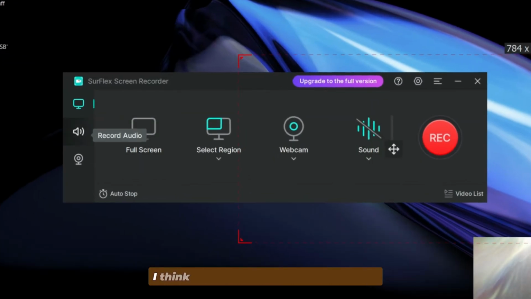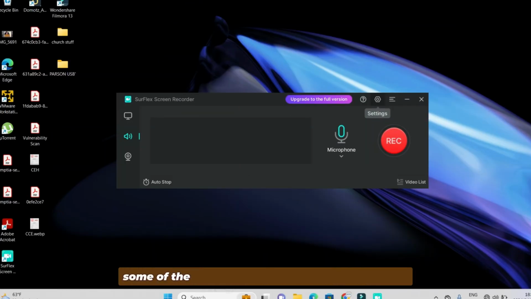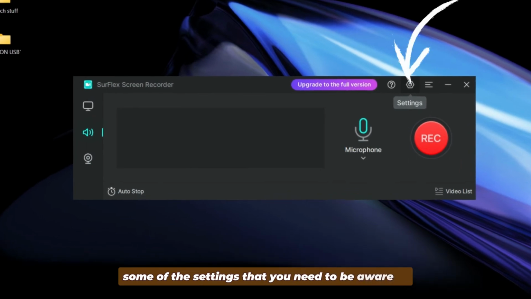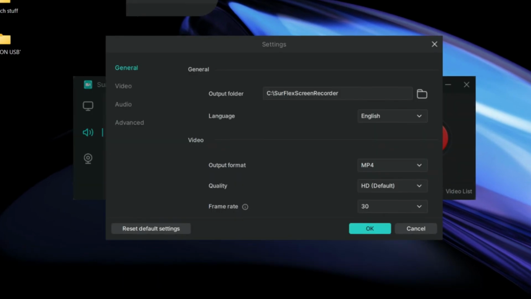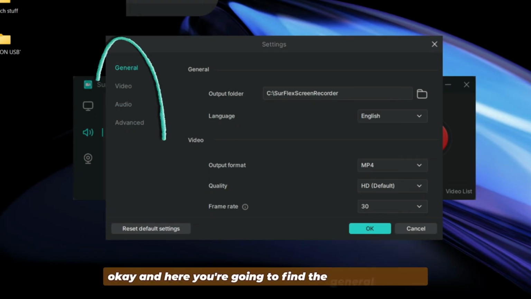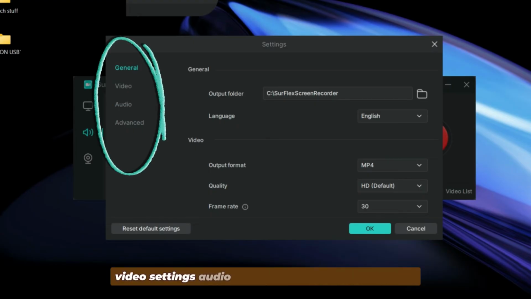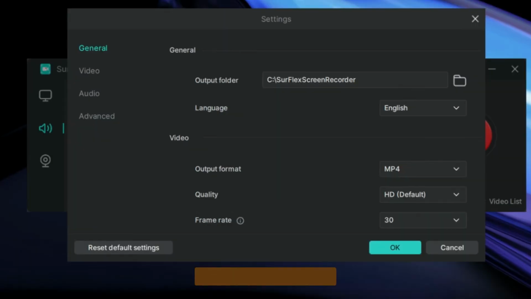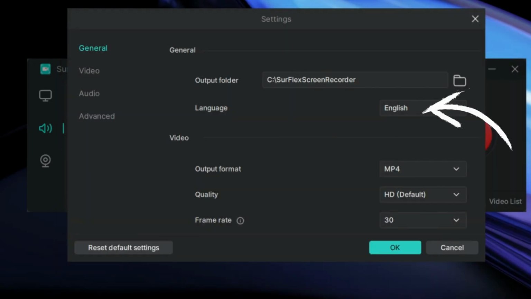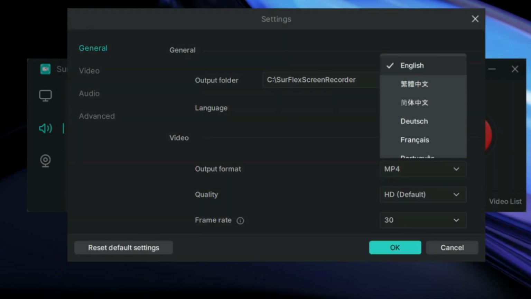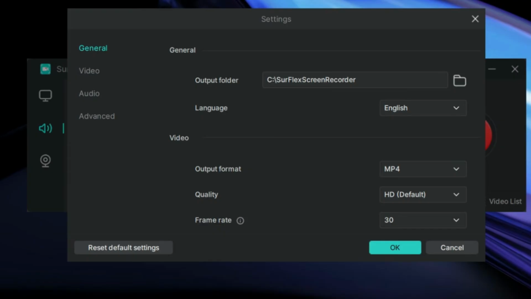But okay, I think before that, let me just show you some of the settings that you need to be aware of whenever you're using this software. Alright, so this is the settings option right here, okay? And here you're going to find the general settings, video settings, audio settings, and then the advanced. On the general settings, there's nothing more but the file location where your files are being saved, okay? And right here you can change the language, but I think English can do right for me. And that's all the general settings.